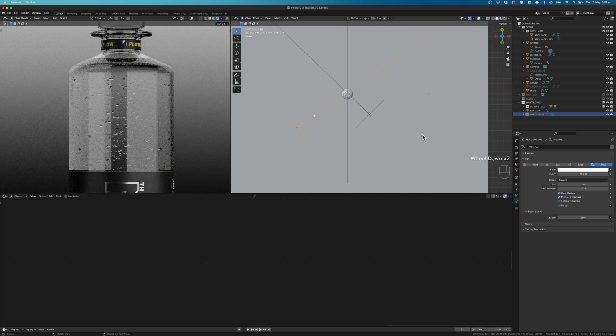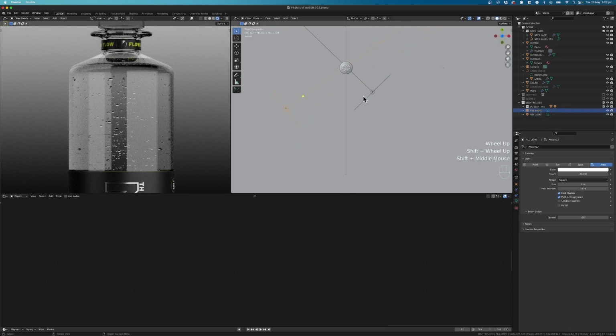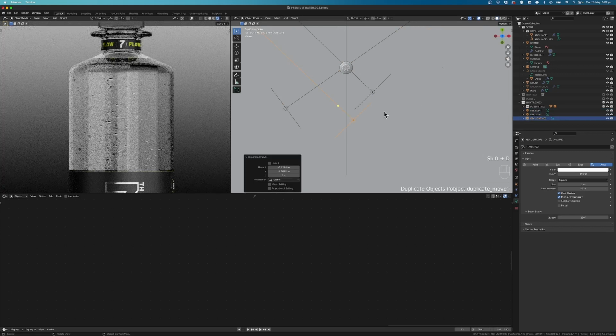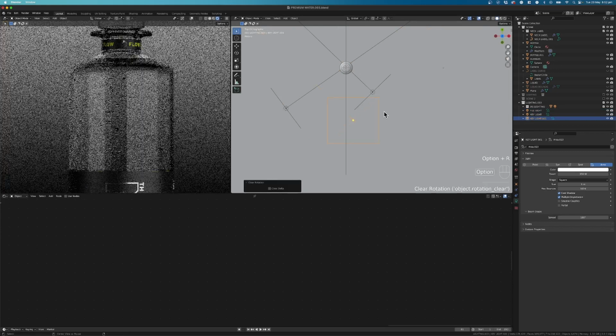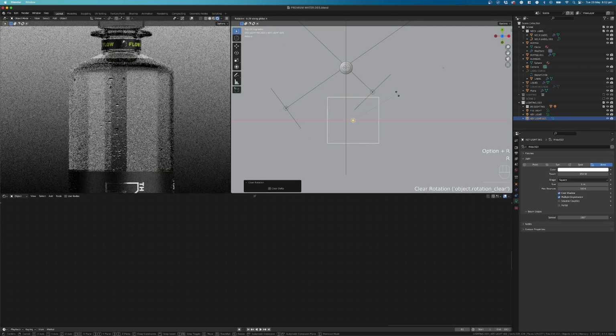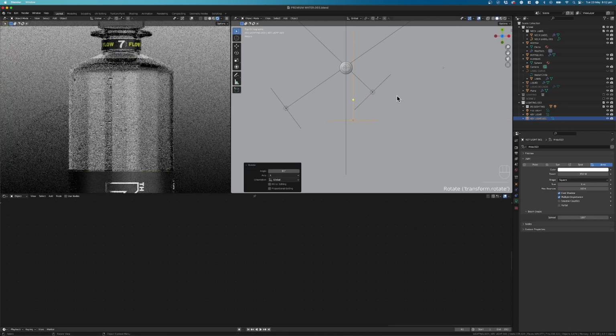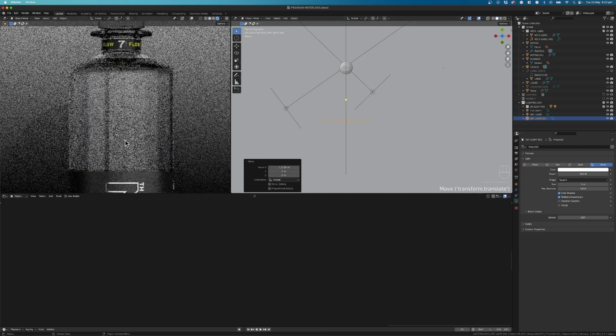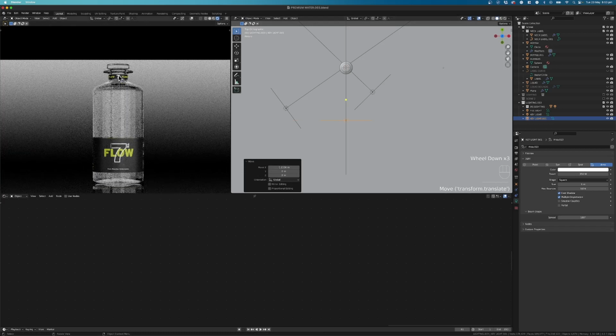So what I can do is I'll rename this one to fill light, and then I'll just duplicate this, bring it over here. Let's go Alt R, and then rotate it on the X, and I'll just move it so it's directly in front of the label. And so you can see what's happening straight away. It's filling up that label.